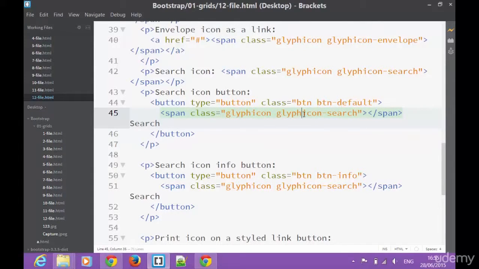But the next question arises: how am I going to remember all of these Glyphicons? I want to try all of them out. I know there is an envelope, I know there is a search, I know there is a print, but what about others? Let me show you my secret out here.